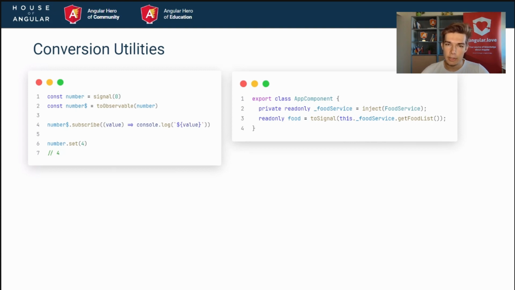It also works on the right side, where we take advantage of the toSignal method to convert our observable that comes from an API to a signal. Then we can take advantage of that signal and use it in the component synchronously, or call it in the template and read its value without using the impure async pipe that also slightly impacts our performance.